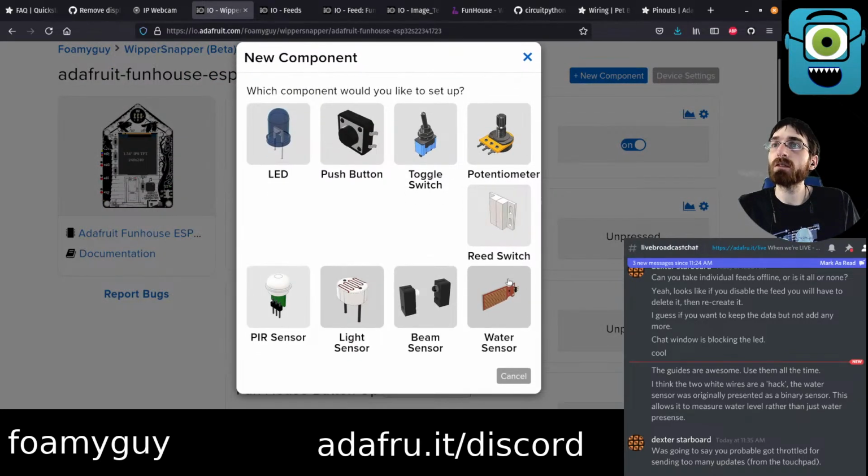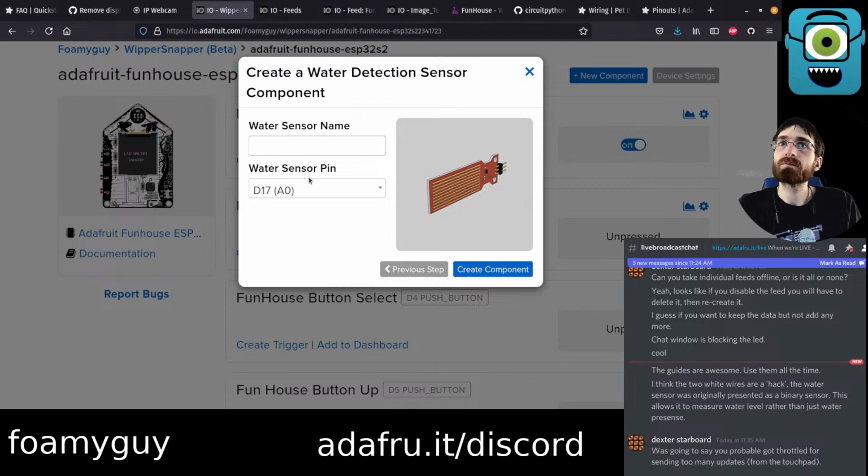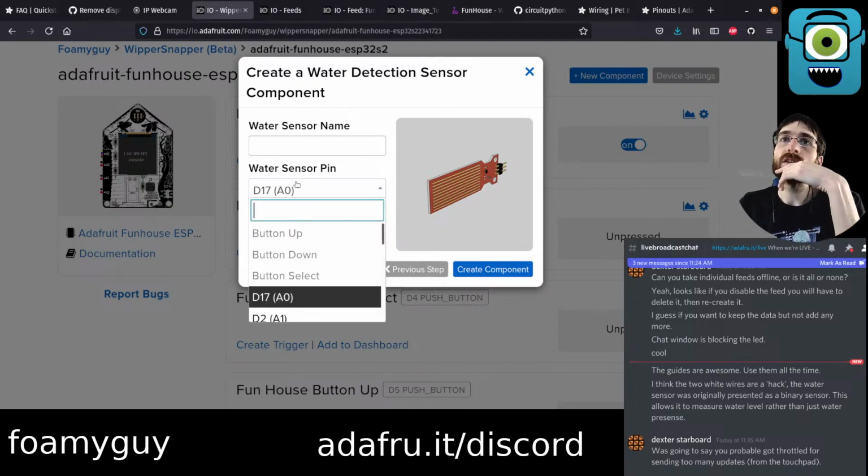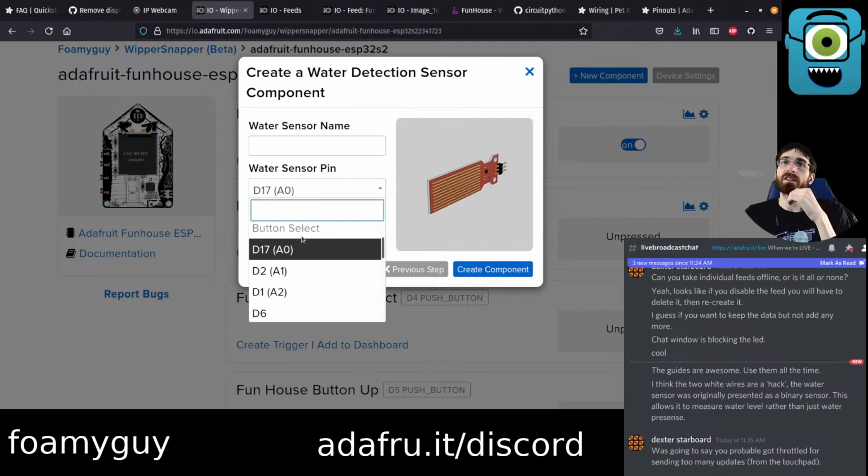Let's go new component. Let's go water sensor. Okay. And so one thing is, this does only let you select one pin. So it does look like this is currently within Whippersnapper set up for digital only, not analog. So with Whippersnapper, it's not going to be able to tell you the water level, but just be able to tell you water exists or not.